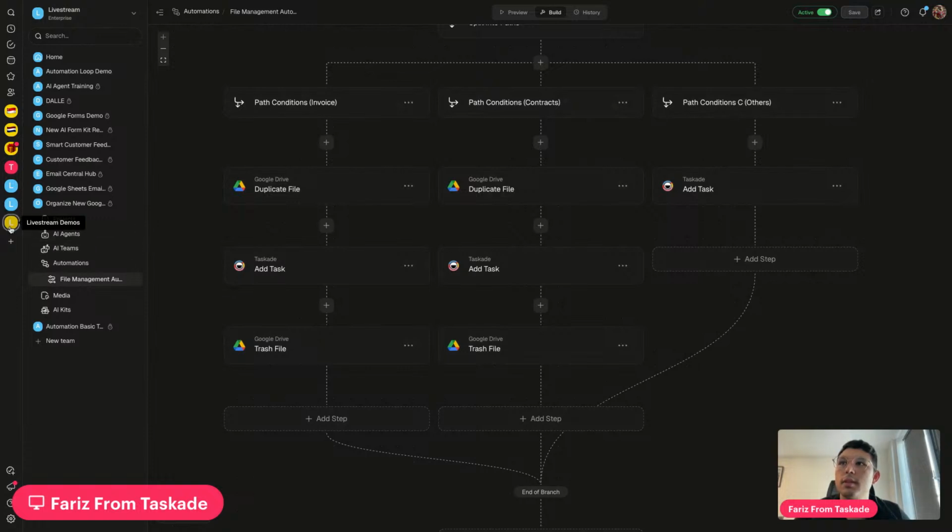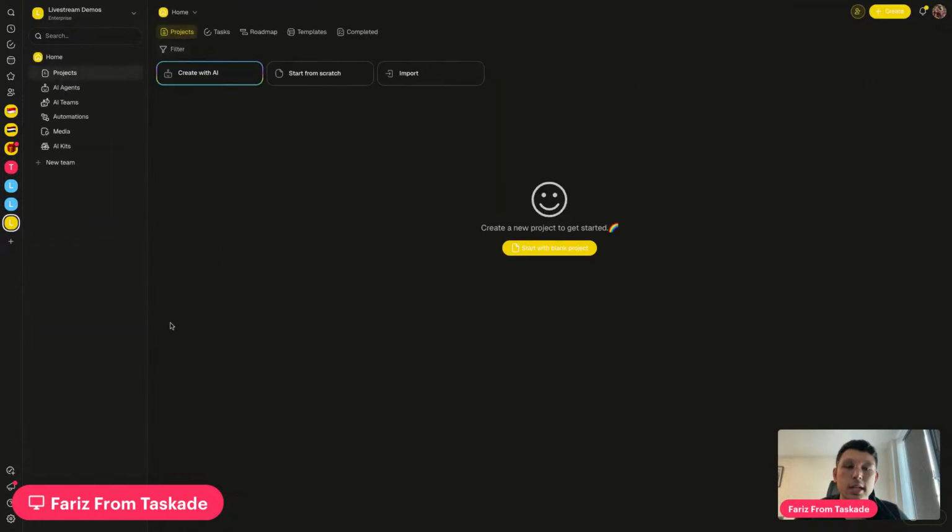So today, to keep things simple, I will create an entirely new workspace and create an entirely new automation so that you guys know how to do it. Okay, cool. So let's do it right now. This is my demo workspace. It's called Live Stream Demos. So when you load up Taskade, I think you usually just have one sample workspace. So for me, it's this one.